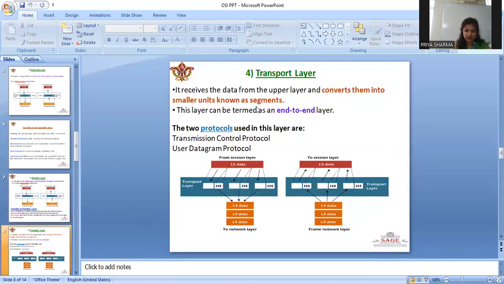Next, coming to the transport layer, the fourth layer. The main function of the transport layer is that it converts data into smaller units known as segments. This layer can be termed as the end-to-end layer. This layer ensures that messages are transmitted in the order in which they are sent and no duplication of data is there. The main responsibility is to transfer the data completely. It receives data from the upper layer and converts it into segments. This layer is termed end-to-end as it provides a point-to-point connection between source and destination to deliver the data reliably. Here in this layer, we use two protocols.